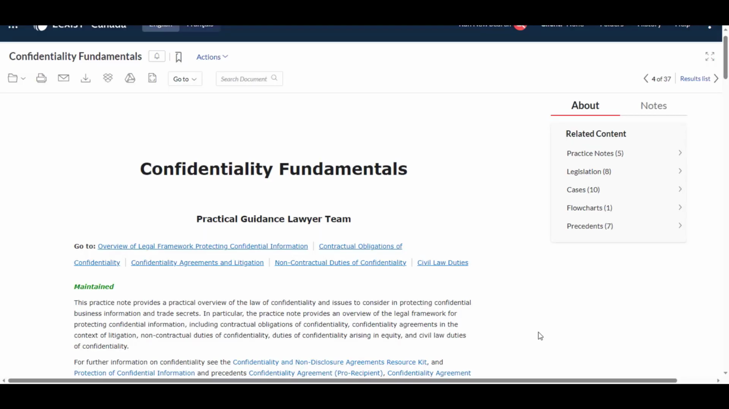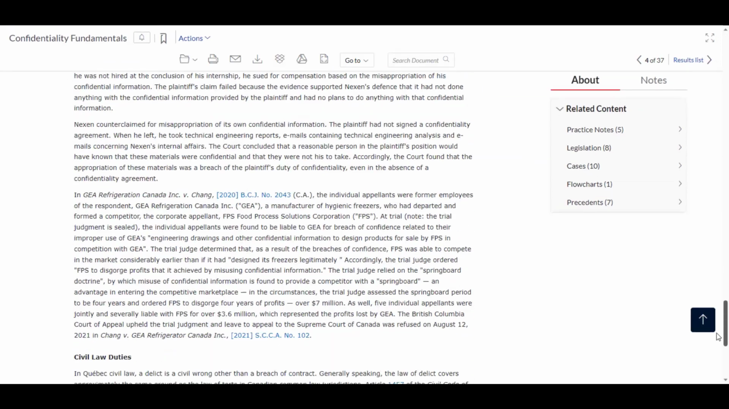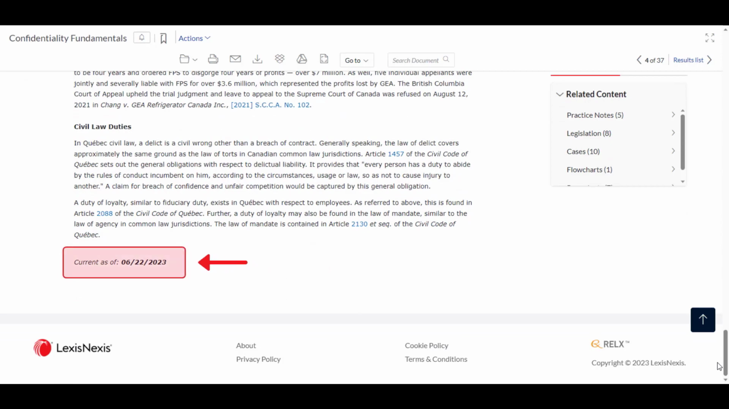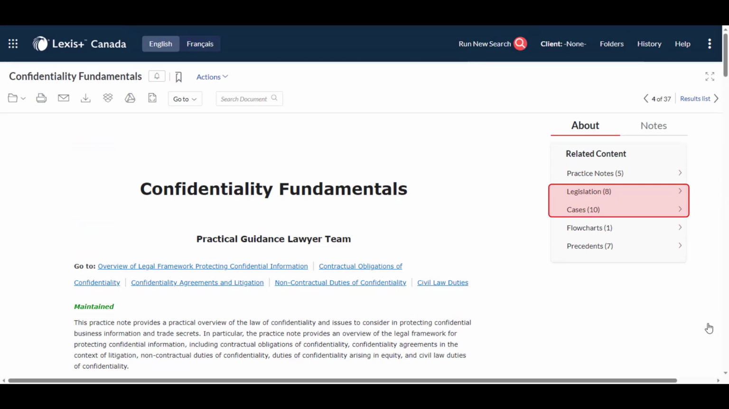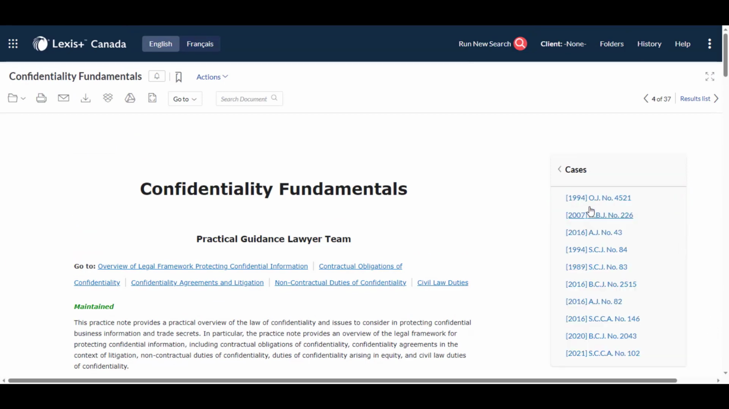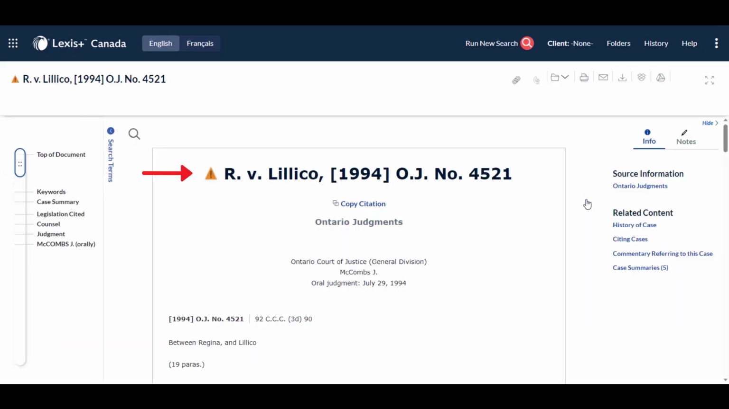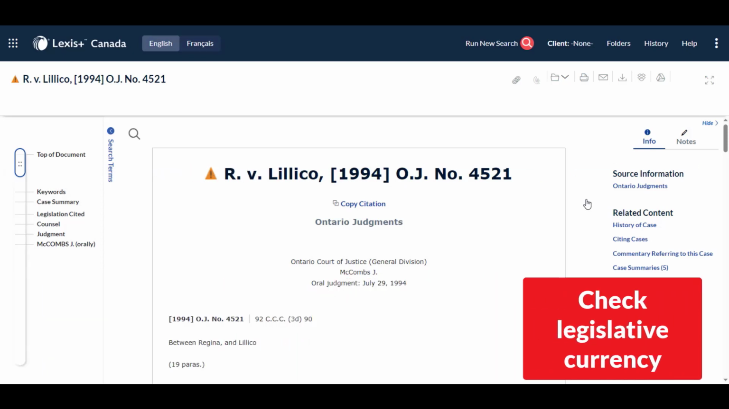To do that on our platform, you can simply check the date the document was last updated by locating the last updated date at the bottom of a document. You could also quickly access the legislation and case law cited with the links we've provided in the related content box. Once you're on a case or on a piece of legislation, note it up. And when it comes to legislation, check the currency of the legislation. While you are looking at those cases and legislation though, don't forget to read the full text.